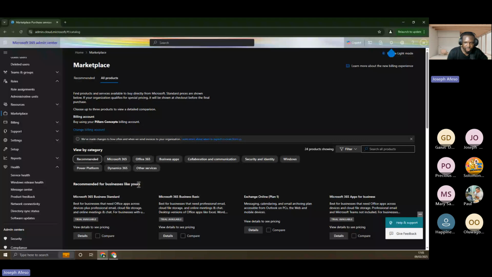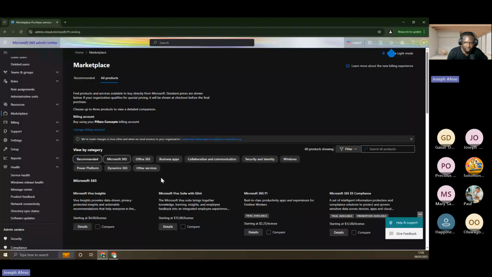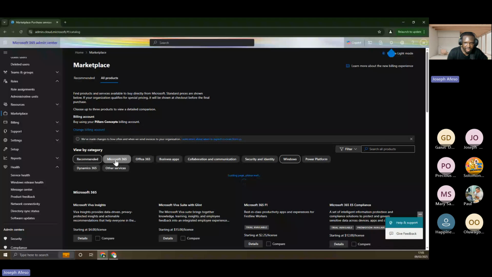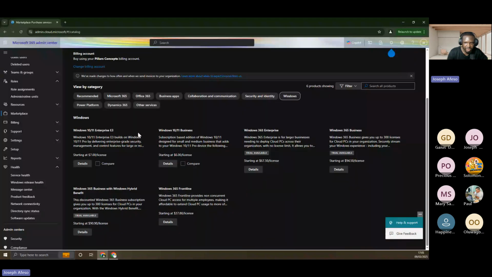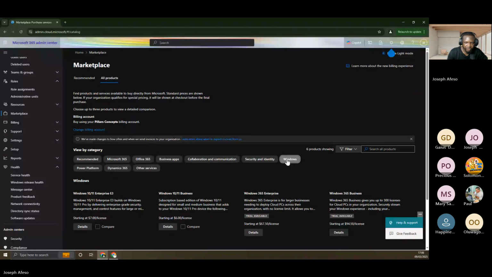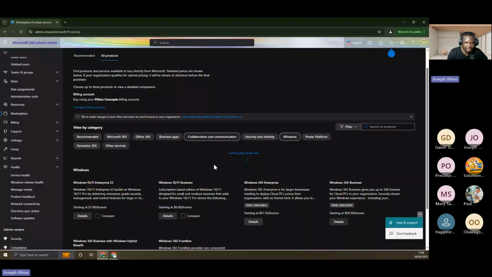Let's say you want licenses around Windows, and you don't want Microsoft 365. You just remove this, and then it will show you here Windows 10/11 E3, Windows 10, 11, and so on. Everything you have here is going to be Windows because what you have filtered is Windows. And now if you also want collaboration and communication related licenses, you just click on this and uncheck Windows, and then what you have is what you have here.